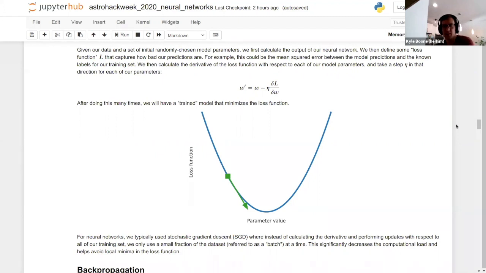And I can then take a step to try to optimize that loss function by basically saying, what is the derivative of my loss function with regards to each of the parameter values? And I take a step in the direction of each parameter value that minimizes the loss function. So here's kind of the classical example. If your loss function is some nice parabola in terms of your parameters, you can calculate the derivative and move in the direction that optimizes that loss function.